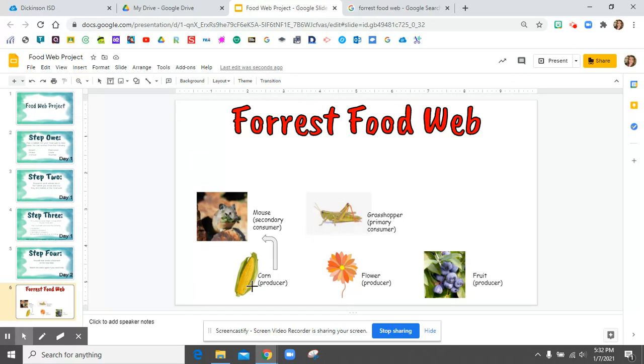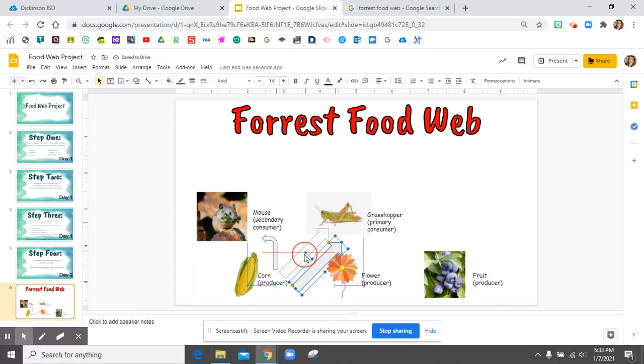So a grasshopper also will eat the leaves off of a corn plant. So I guess what I have to do is draw my arrow, and then this is going to make it be where I can rotate it and turn it. And then I can put the arrow going from the corn to the grasshopper. Now you can change the colors of your arrows. I think I am going to stick with those arrows.